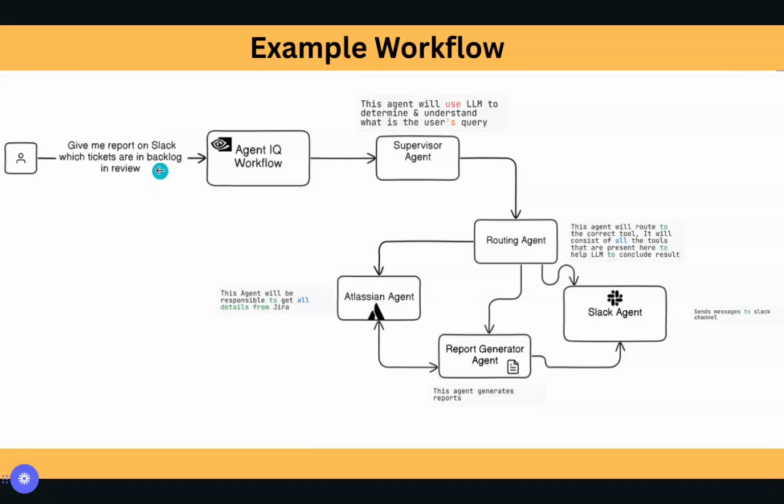This prompt will go through the agent IQ workflow that we have built through this framework, and the very first agent that will encounter this prompt is the supervisor agent. The supervisor agent will use an LLM to understand what exactly the user is asking, then generate keywords and pass them to the routing agent, which will route it to the correct tool, among the tools available to this routing agent.